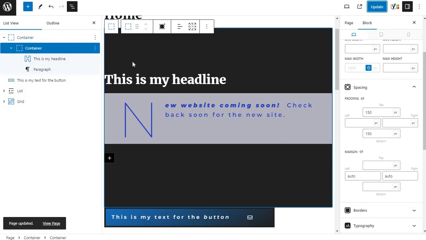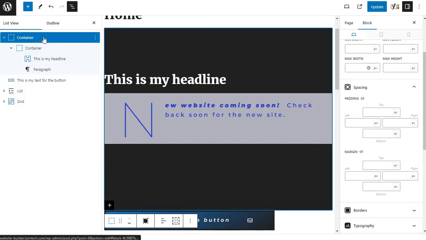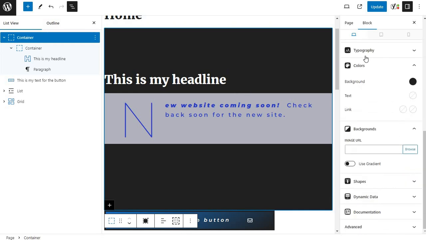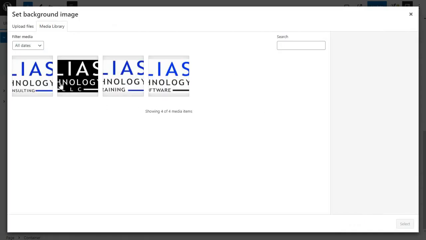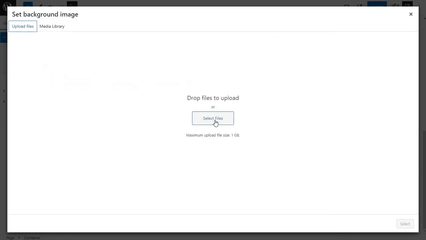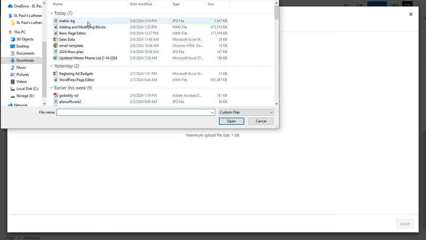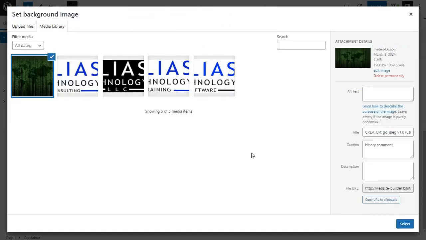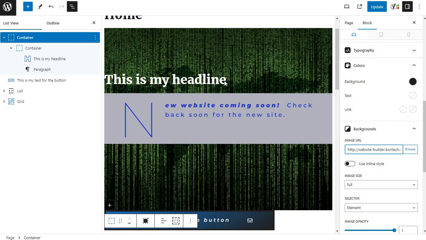Okay. Now I don't want to use just black. How about we choose a neat background image to really make this stand out? So in the block settings again, we're going to go to backgrounds, choose browse. This opens up our media library showing the items we've already uploaded. I'm going to hit upload file, and I'm going to choose this matrix background. Okay, now we've got a nice matrix background. I'm going to select it. Okay, that's looking pretty nifty.